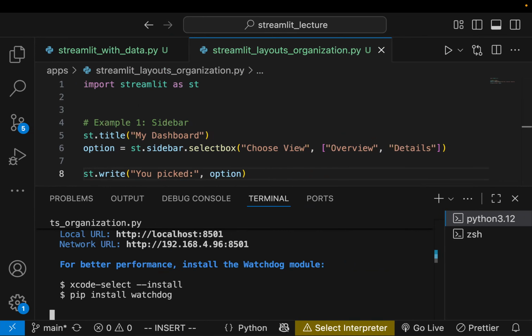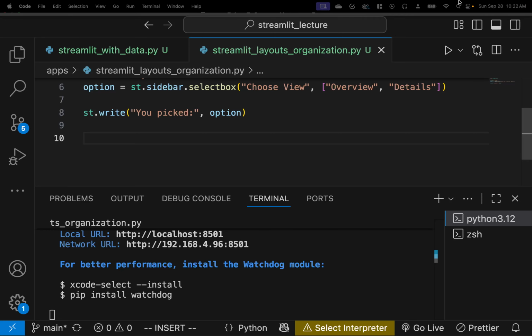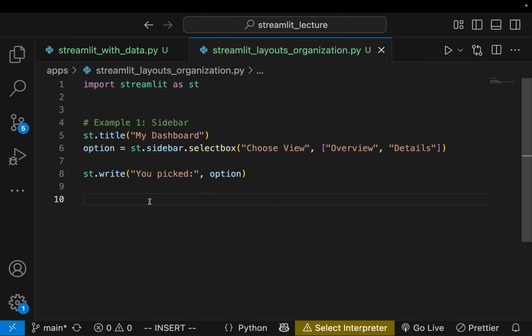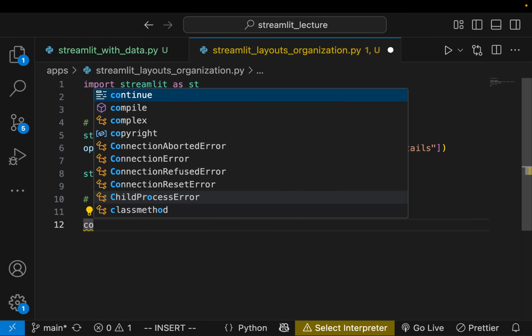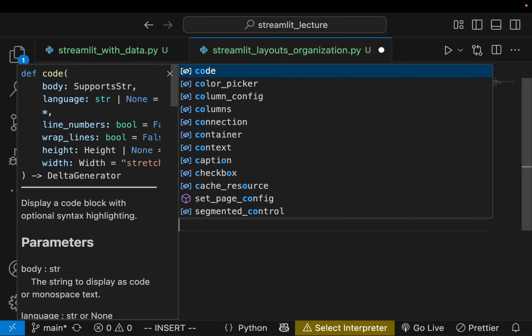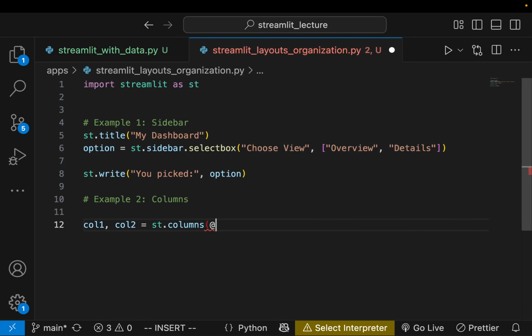Now, the next thing that we want to do is maybe deal with columns. I'm going to do this all in one, so we can see there can be a bunch of things going on, and if it messes them up, we'll show you how to clean them up. So now let's look at columns. We can say col1, col2, and we're going to set up columns of 1 and 2.